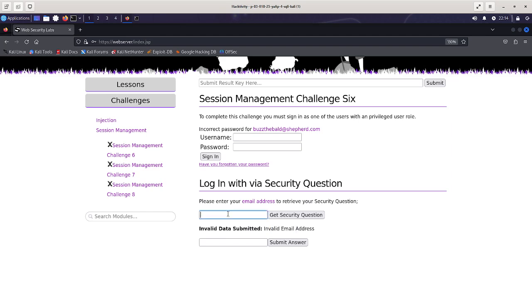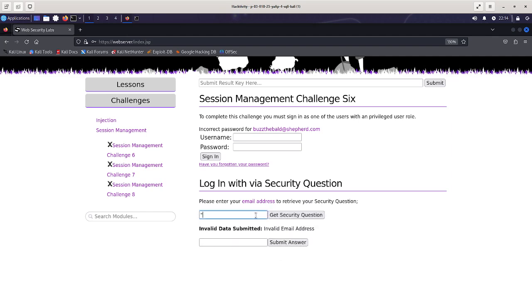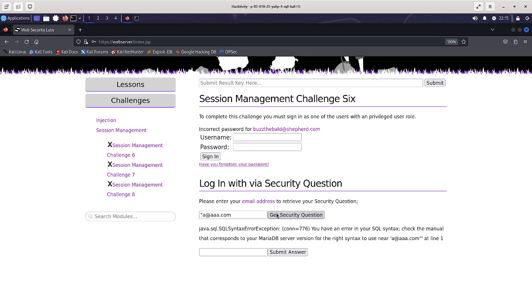What if I give double quotes? Sometimes it uses double quotes also, right? So what if I give double quotes? Okay, I think it is looking for specifically an email address. Like I've observed last time, email address is highlighted. So what if I give a@aa.com? Okay, that tells me that I am not using the right syntax.